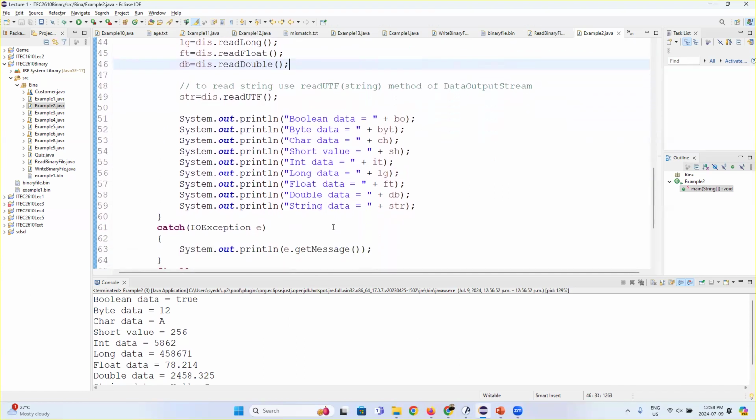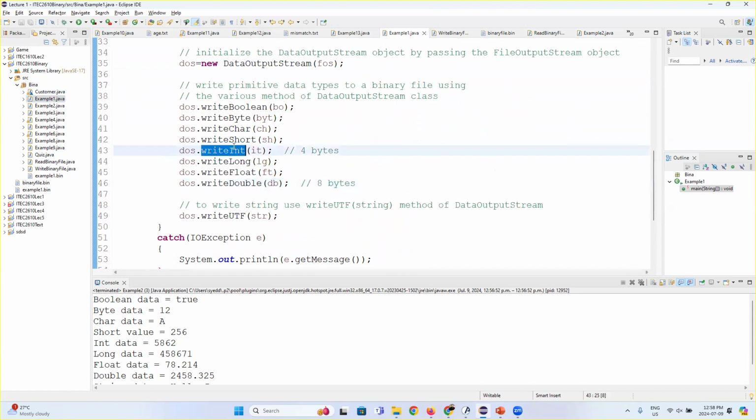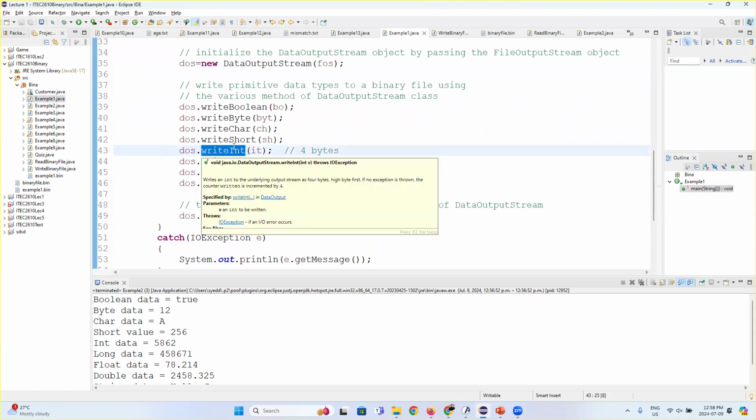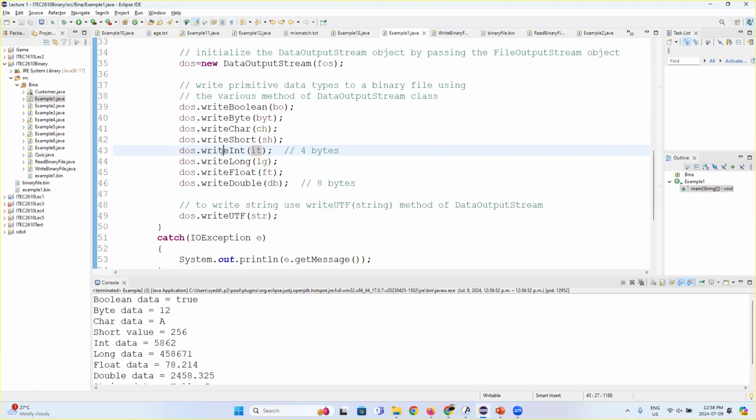You don't have to worry about how things are implemented. Just imagine there is this function write int, which converts your integer data to 4-byte hexadecimal and stores it somewhere in the file. You don't have to worry about the implementation, and I won't ask you to do that. You just need to know that if you want to write an integer, you use this function. If you want to write a float, you use this function. And if you want to write a double, you use this function.